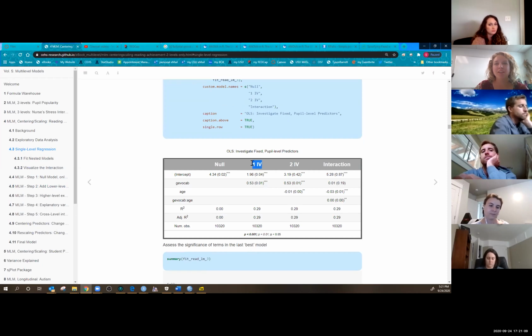This model right here says 1 IV, 1 independent variable. This is predicting reading score with just vocabulary score. Here's its R squared value, 0.29. What does that tell you?